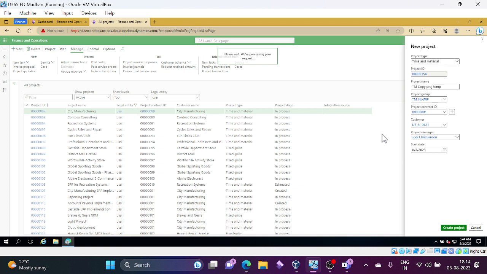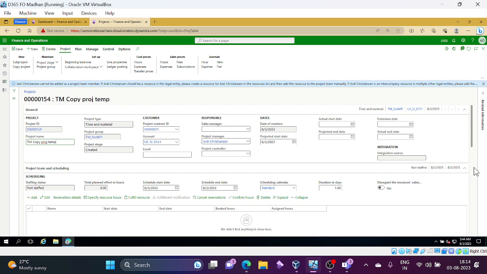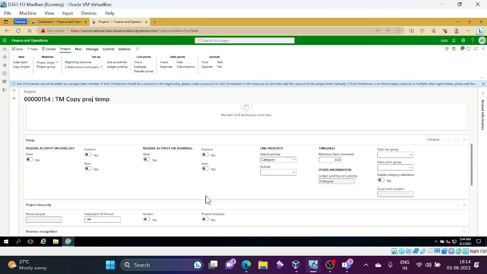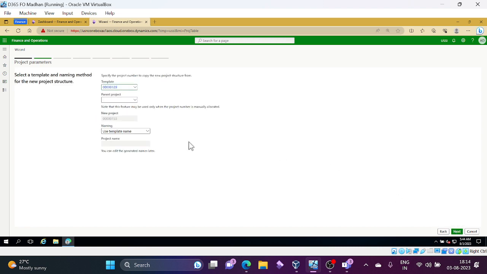Previously we discussed about project header. Now it is project template. So under same project hierarchy, we have option called project template. We are marking this project as a project template. So once the project template is created, I'll do copy project. So whenever you want to create any project based on that particular template, you can use the template from here.